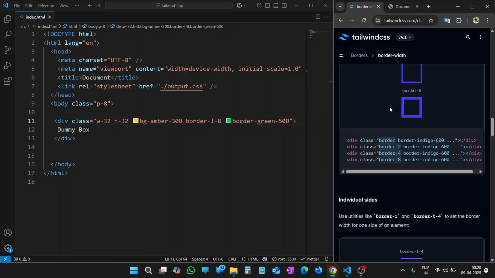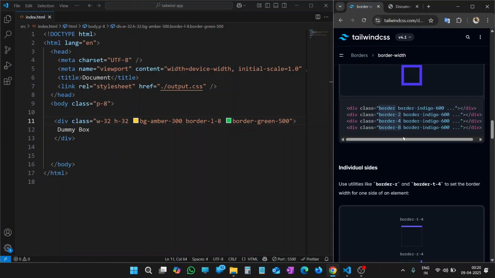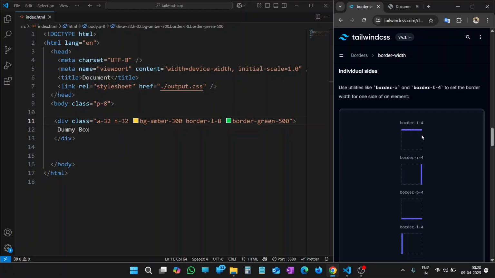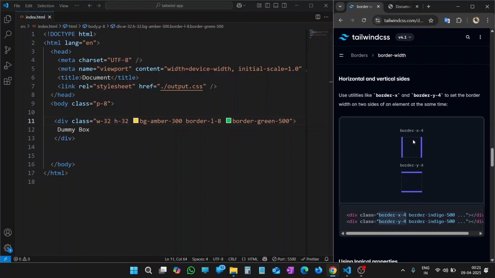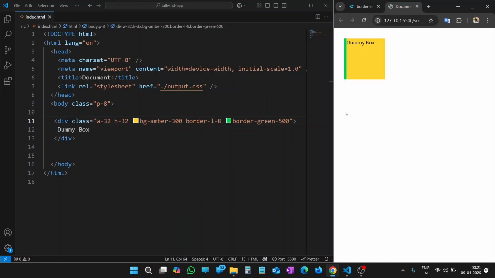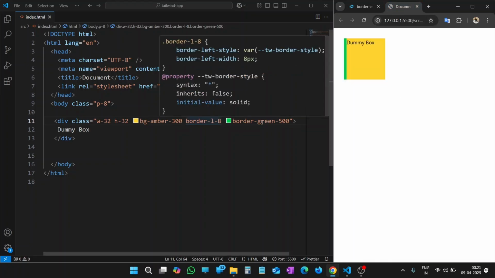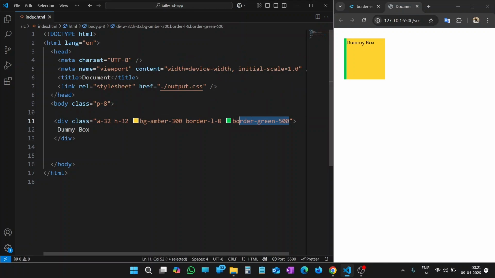Let's check other things. I have already explained it to you. You can apply border to a single side: border top, right, bottom and left side. Okay, let's try this. Let's delete the color.